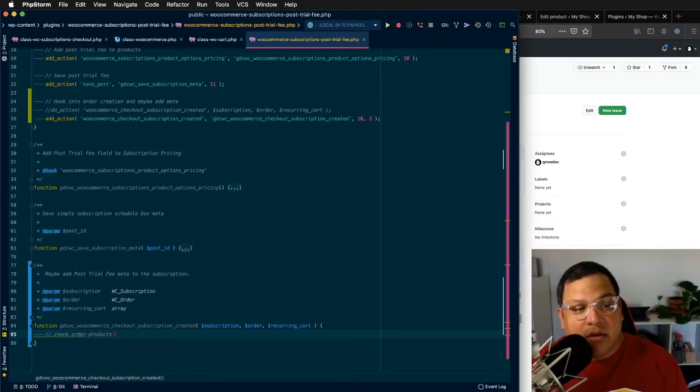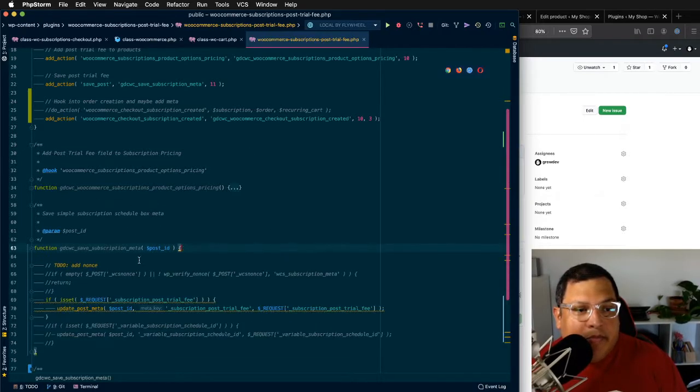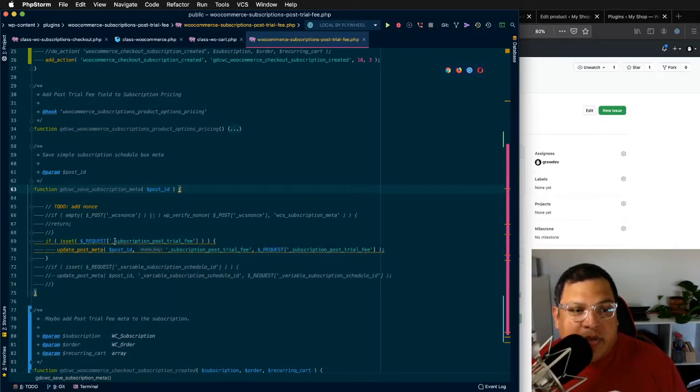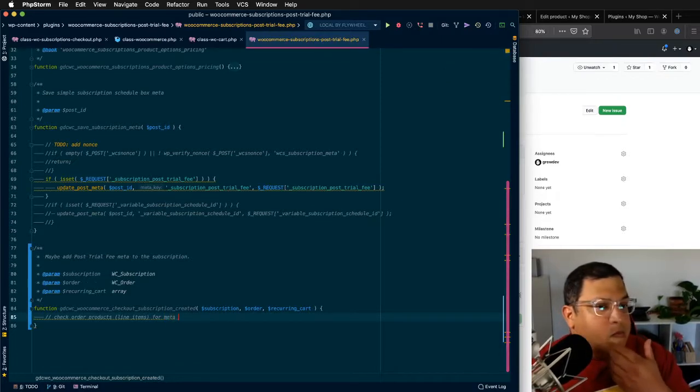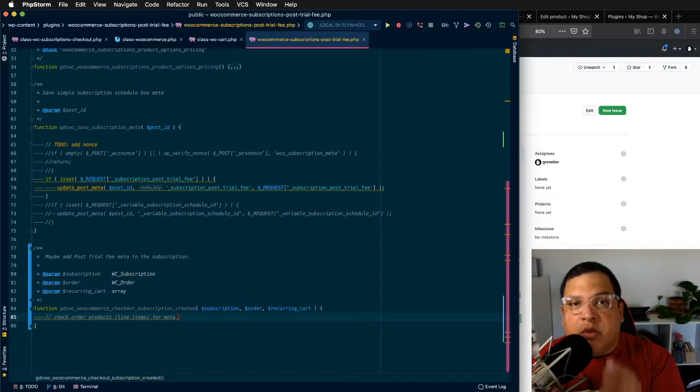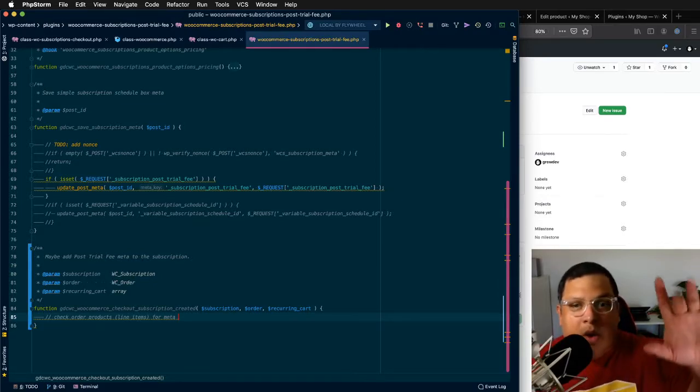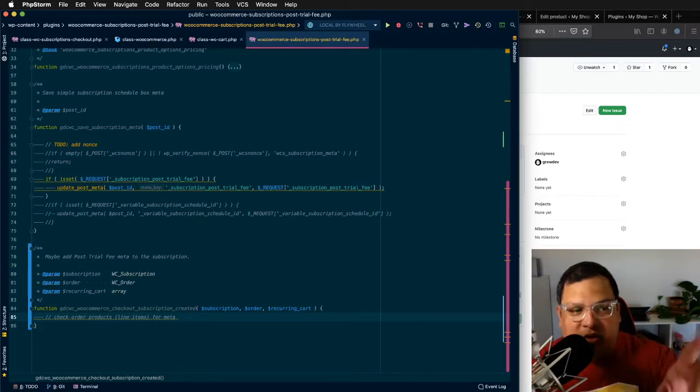Check order products, or really line items. Check order line items for our meta. What do we call it? It is underscore subscription post trial fee for meta. Do we need to do this now? Do we need to add the meta to the object or just check it on the renewal? We could probably just check it on the renewal. Let's do that. Okay, we're going to hold all this code for just a sec.